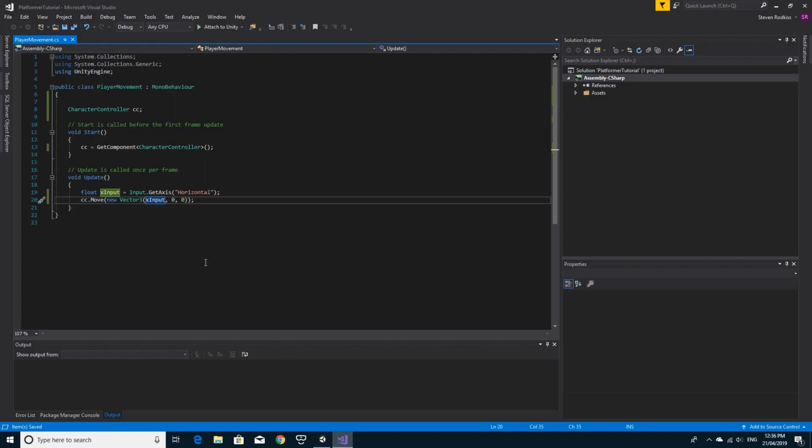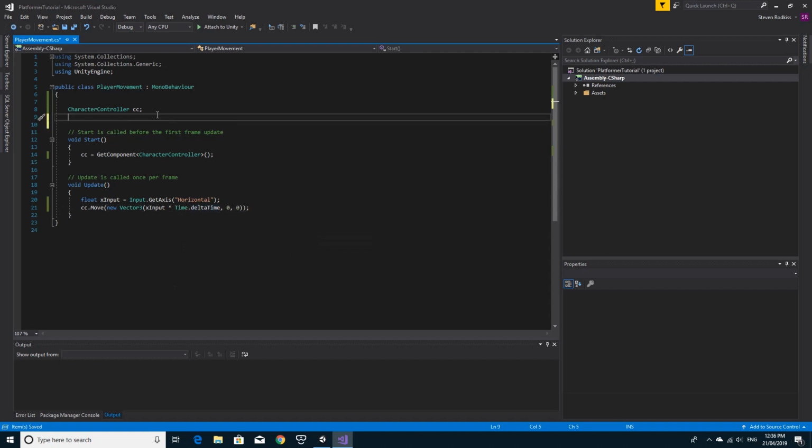And the next part we're going to add is a little bit of some movement based on time. So if you just want to multiply that x input by time dot delta time, then it will be frame independent, so it won't move at a ridiculous speed.